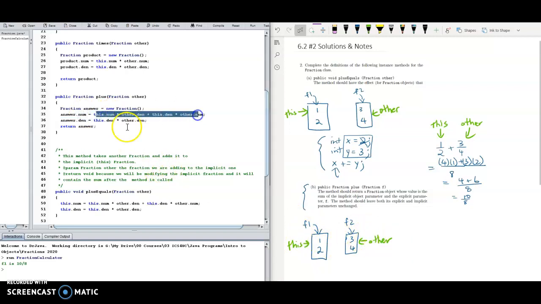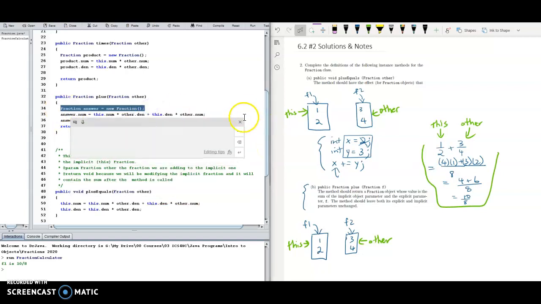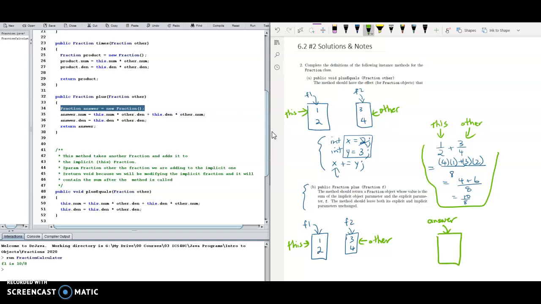So now we add them according to the math that we've done here. We add them and we return. We've created answer. Sorry, I forgot this first line. So we create this answer over here, and that points to nothing. It will be blank, and then we populate it. So we get 10 over 8 if these are the values for this and other in this example. And so now it returns answer.